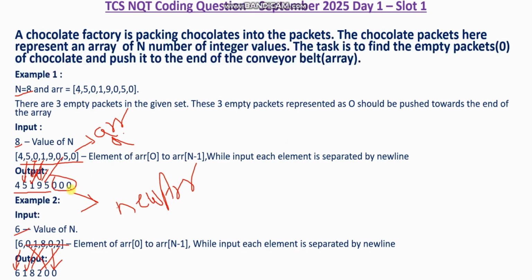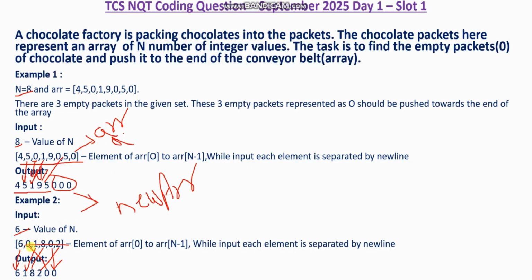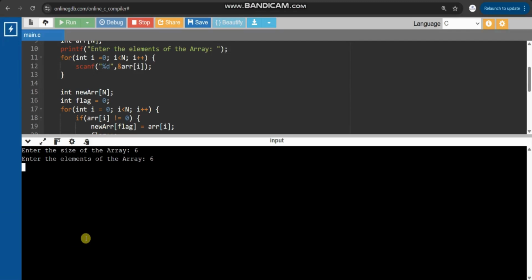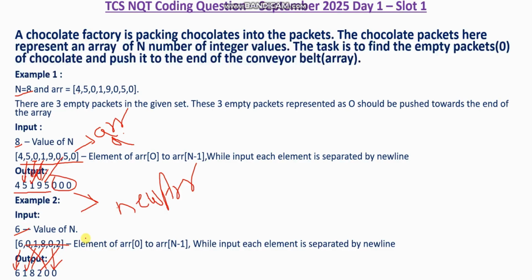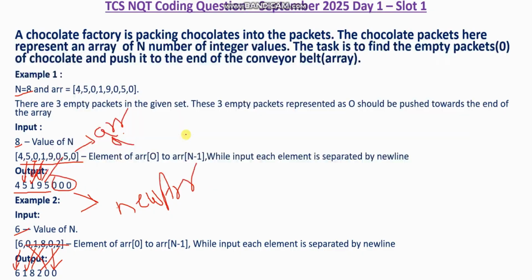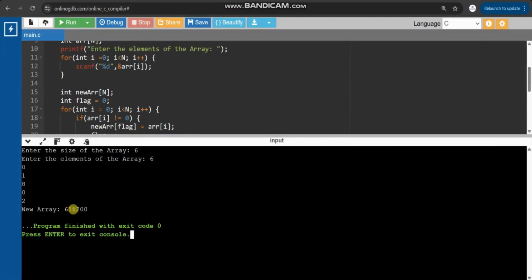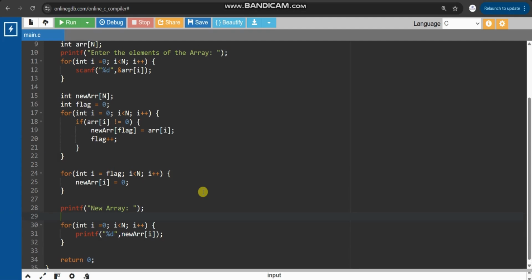Now let's rerun this code with the second example. So we will use 6. First let's enter 6. Then it's asking to enter the elements of the array. So the elements will be 6 0 1 8 0 2. Now let's press enter. Let's see what the output will be. Output is 618200. That's correct, right? So you can see, whatever elements we have entered, it is putting all the zeros at the end of the array. So this is done, right? This is the solution of this problem.